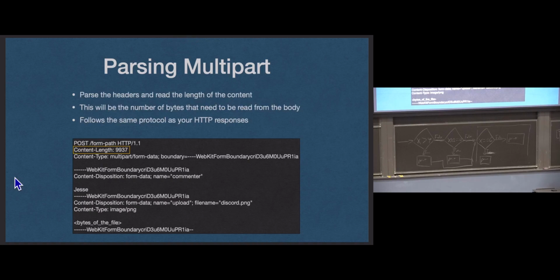We're going to check the content length. This is a bigger conversation I'm going to save for Friday when we talk about buffering, but I just want to foreshadow it right now. We're going to check the content length to see how many bytes we have to read in the body. This will become a lot more important now that we're supporting file uploads.